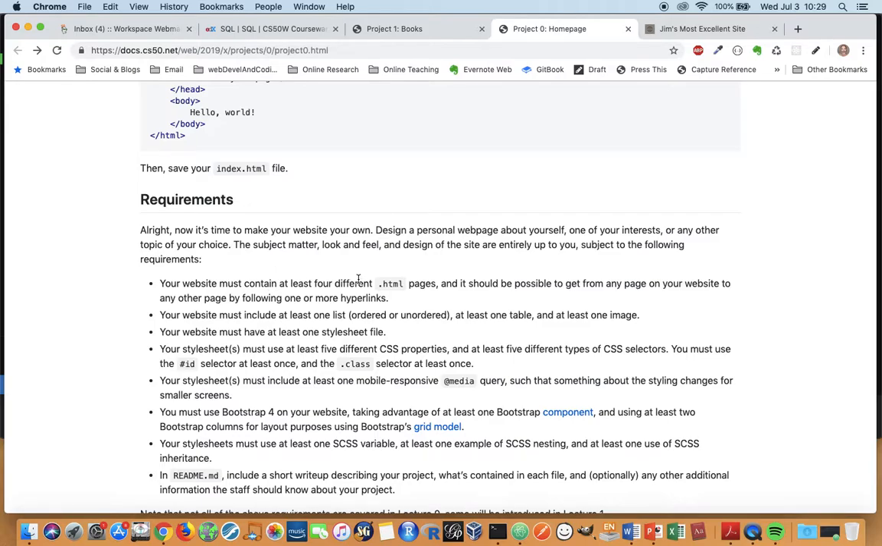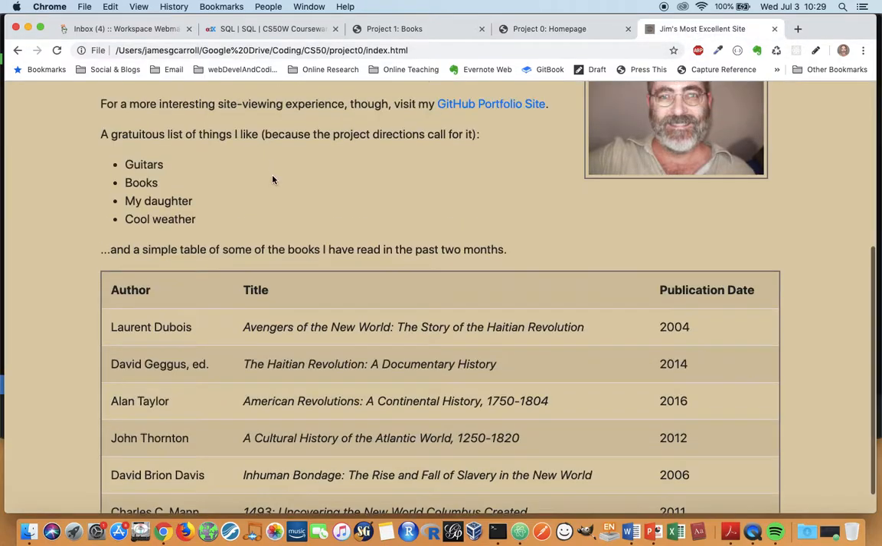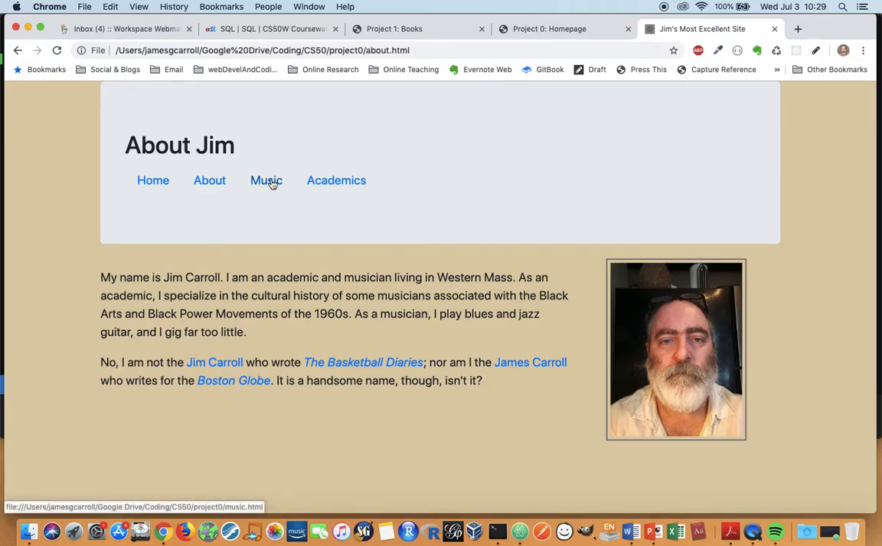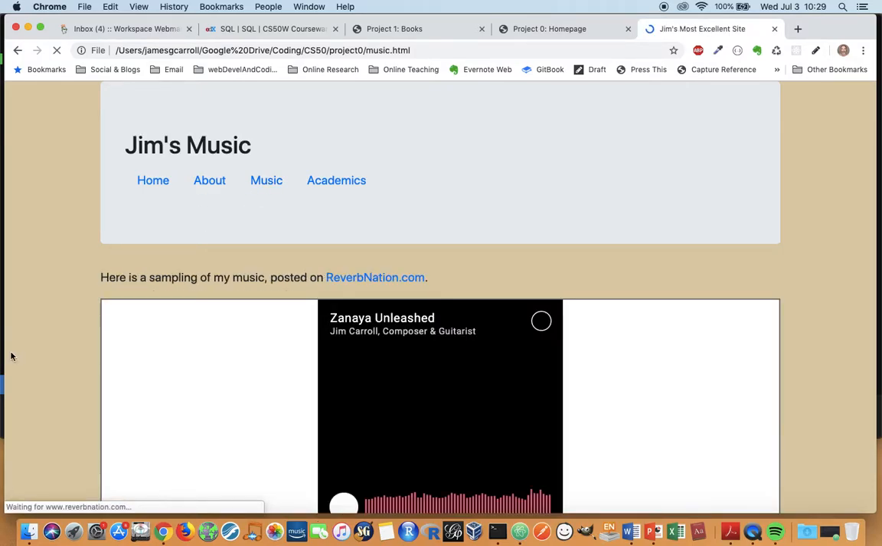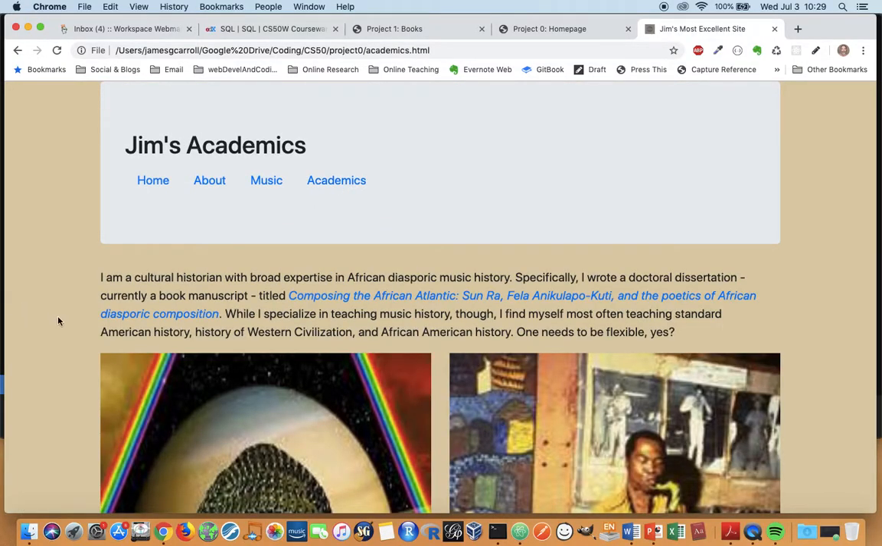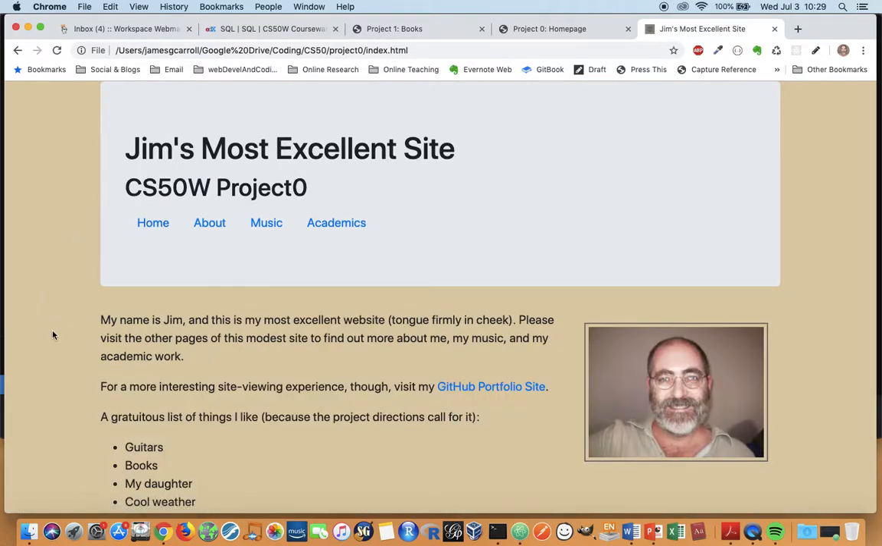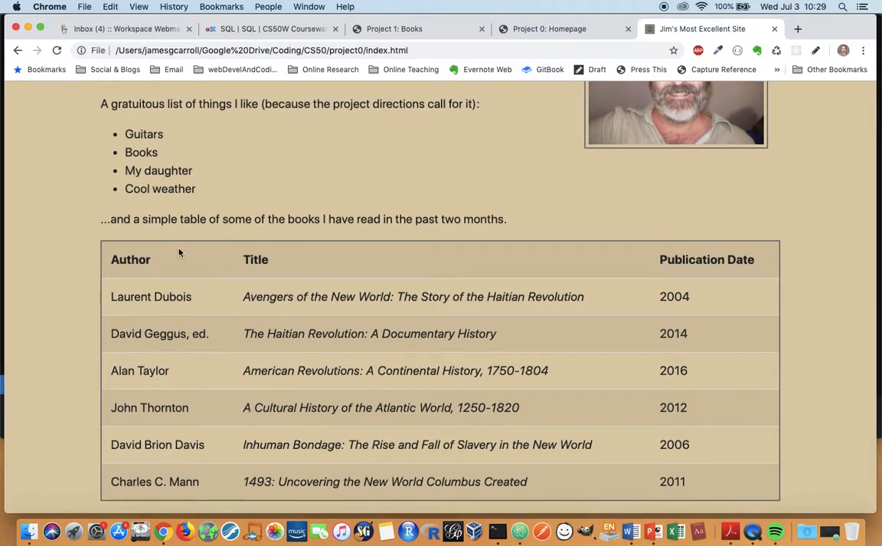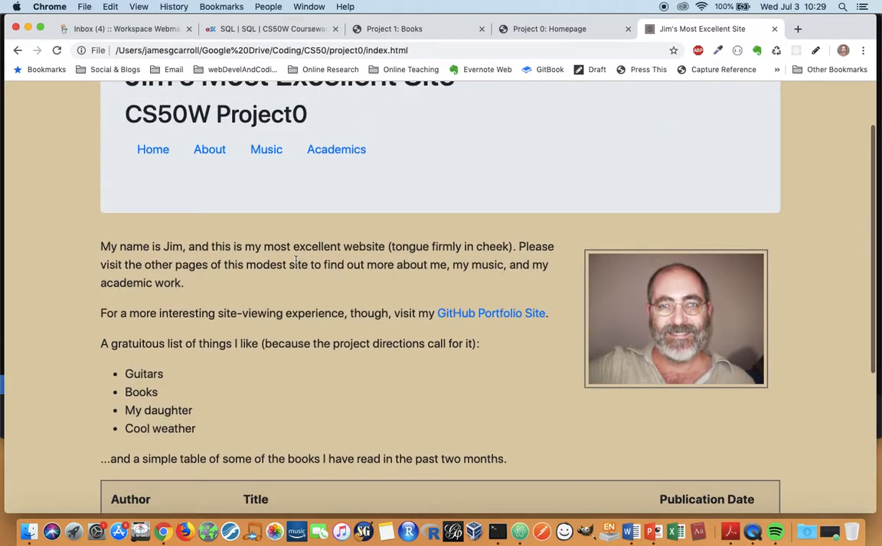I've got 4 HTML pages. So home, about, music, and academics. Let me go through all the pages one by one. As I said before, this is just an unordered list, also a table, just a quick table of some books that I've read in the past 2 months.